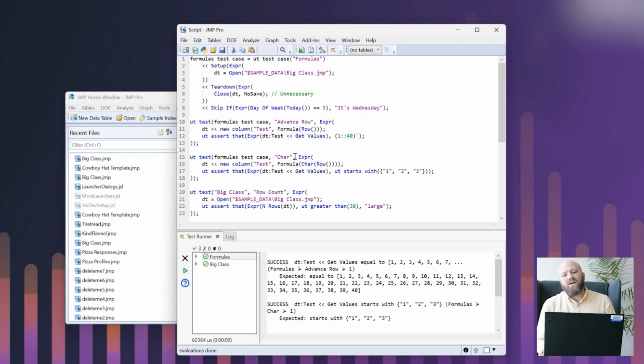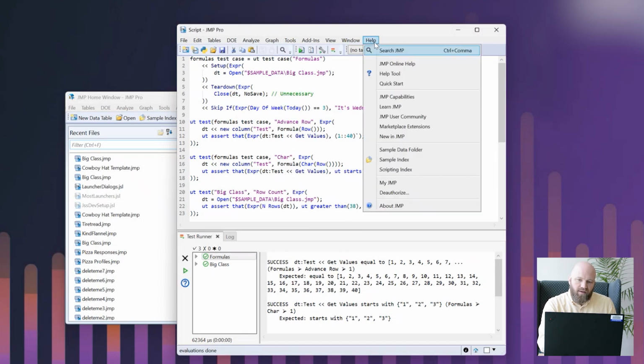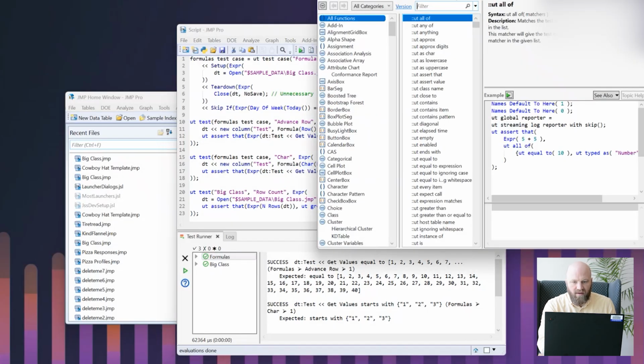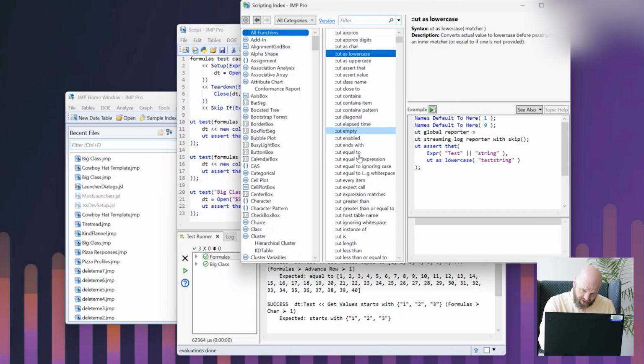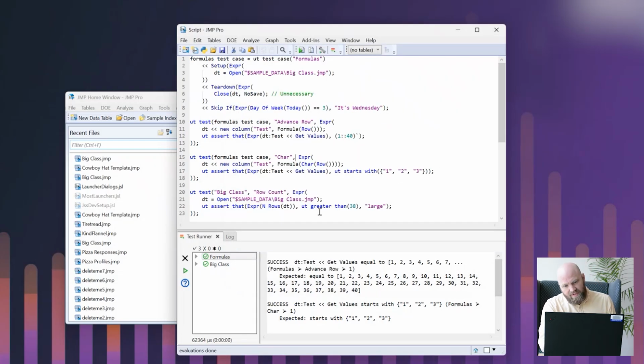And so there's a lot of other features within the Hamcrest add-in, and you can go to the scripting index and see a lot of these UT prefixed functions. A lot of those are matchers that go into these assertions, but there's also things like the test cases and the ability to mock functions, if you're familiar with mocking frameworks. There's a lot of different kind of common testing framework features within this add-in.